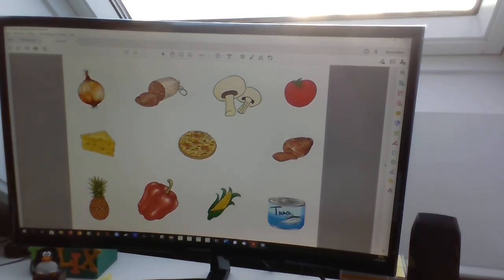This is an onion. Onion, onion, onion. Cheese and onion. Pizza. Salami. Mushrooms. Ham. Tomato.